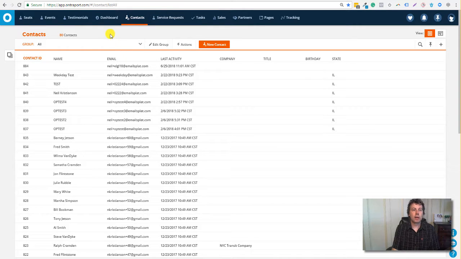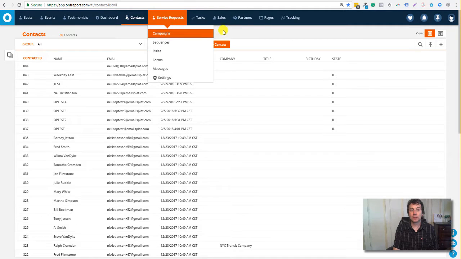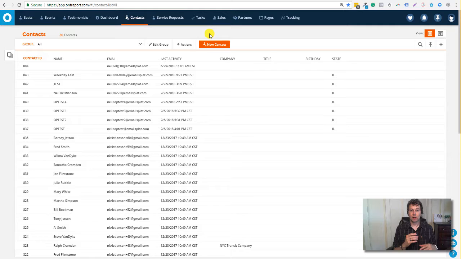So inside my test account here, you'll see I already have some objects built in here. I've added a new one I'm calling service requests. And what this is, it's really just its own little mini task system. It's just kind of replicating what Ontraport can already do with tasks.